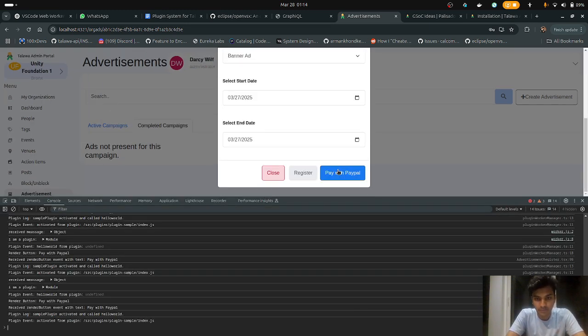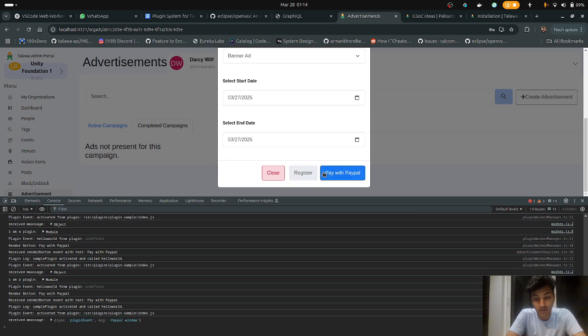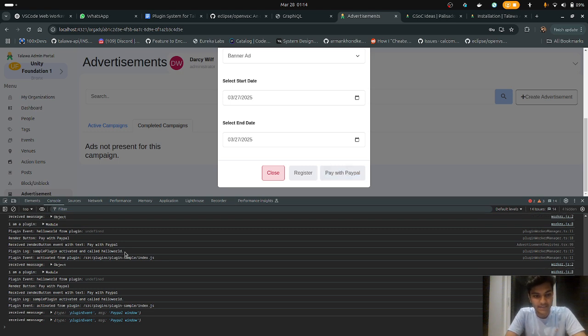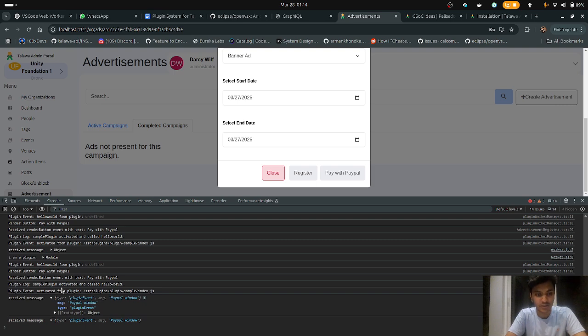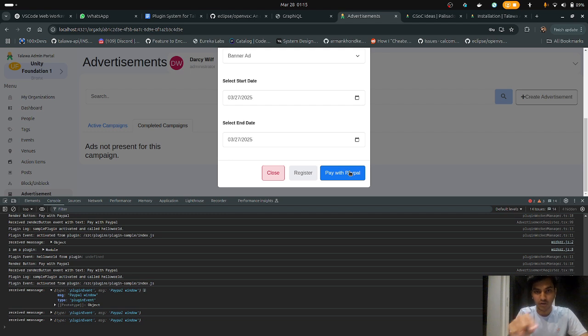So in my Figma design, another thing about implementation is, once I click Pay with PayPal, it sends a message to the web worker: Sir, someone has clicked Pay with PayPal. Can you process this payment? So the plugin worker, my web worker, is responding to the message: Sir, I received your message. Plugin event pay PayPal window. So my motto for the PayPal plugin is that once I click this button, a window of PayPal should open where the payment can be processed.